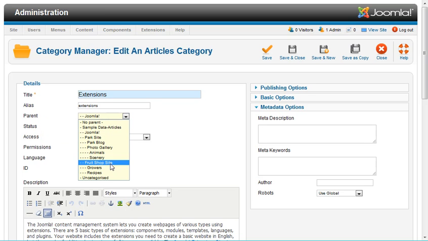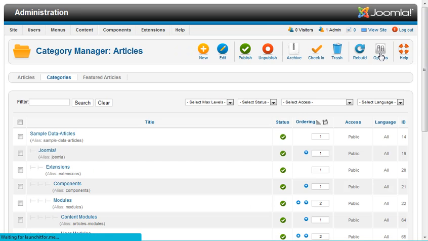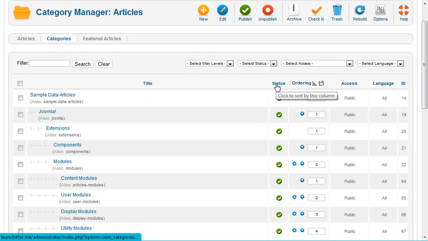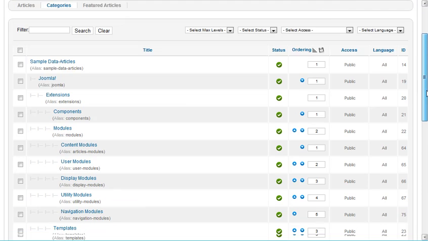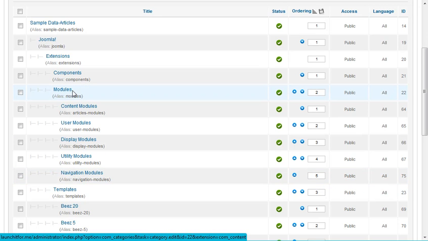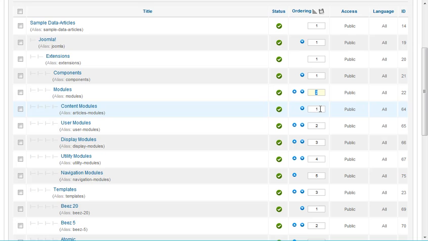And here's that same structure of parent categories, or actually all categories, inside this other view that we're looking at. On this page you've got the title, the status, the ordering of that category, and the relevancy of that is that, for instance, you'll notice that content modules, user modules, display modules, utility modules, and navigation modules are all inside, shockingly, the modules category. These are nested categories inside the modules category. What you'll also notice is that the modules category itself, the parent category, has a different ordering than the ones inside of it, which makes sense.